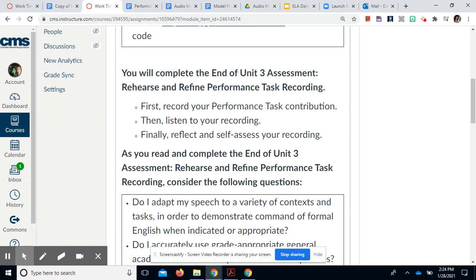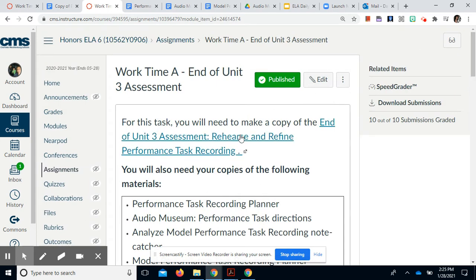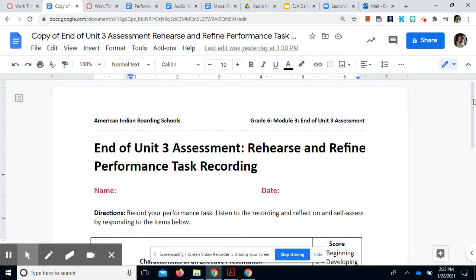When you are done recording, this is how the end of Unit 3 assessment will continue. First, you're going to record your performance task on Flipgrid. Then you're going to listen to your recording, and then you're going to reflect and self-assess. And so that is what we're doing up here. At the top of work time A, end of Unit 3 assessment, you will click on end of Unit 3 assessment, rehearse and refine performance task recording, and then you will get a document that looks like this.